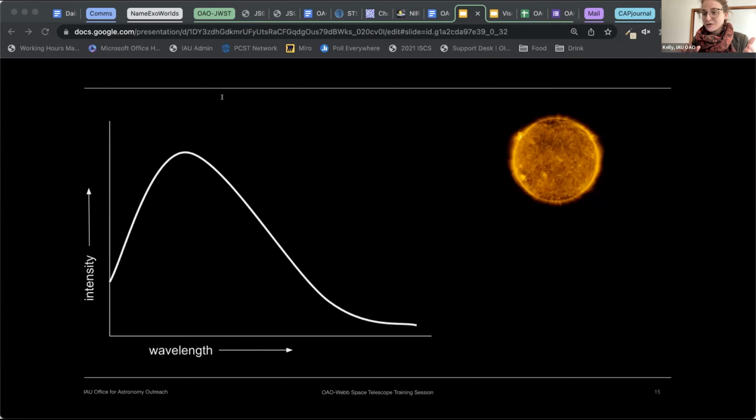And you have this very characteristic graph. We call this a black body spectrum. And basically what it shows is that there's a peak of light. For a lot of stars, it's somewhere near-ish to the visible spectrum. And then it kind of tapers off farther toward longer wavelengths.